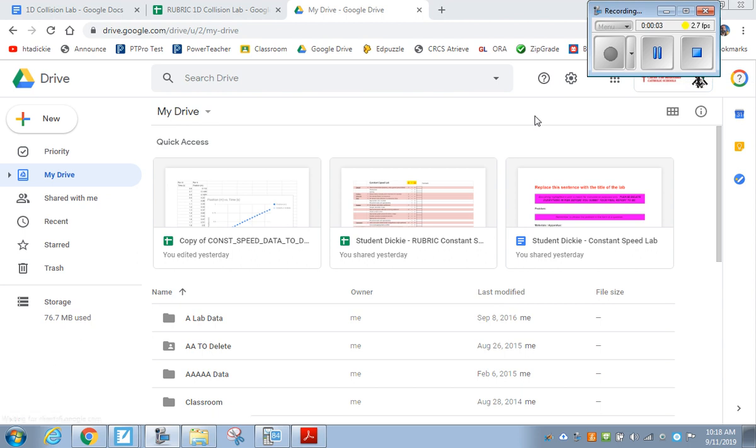We're going to take the data that you got yesterday in your constant velocity lab, show you how to take it out of your shared folder in Google Drive, put it into Google Sheets, and then delete data that's not relevant and plot a graph.